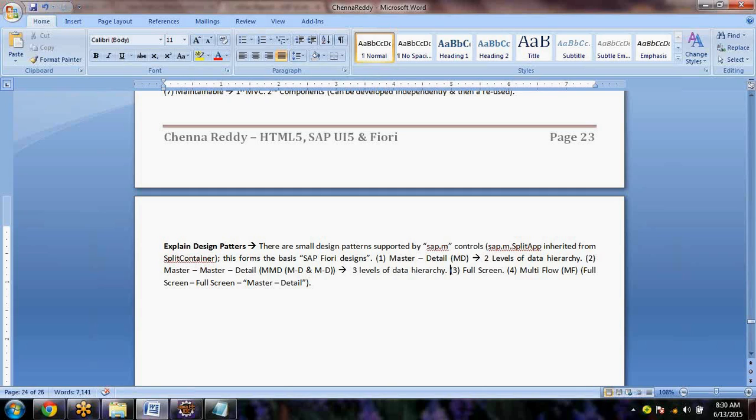So in this case, I told you, products, list of the suppliers, then list of the details. Next, full screen. When you will go for the full screen design pattern? Anyone? Direct report.